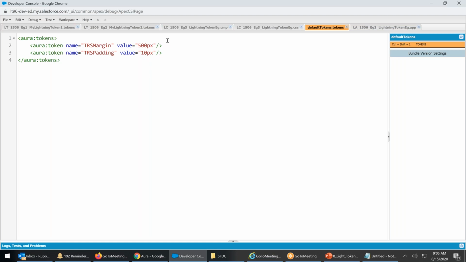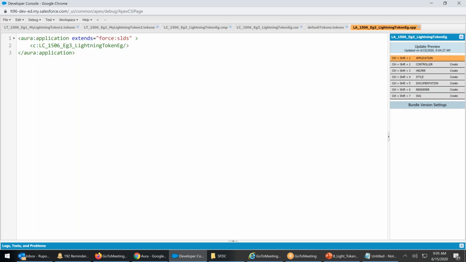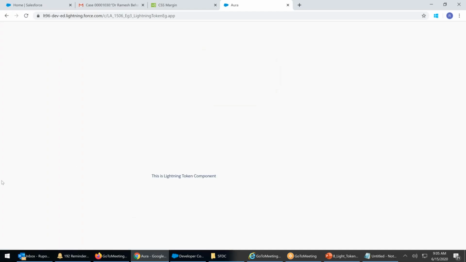If you have written 100, 200 components, every component you have to open. Every component you have to find 100 and change to 500. Now you see that I will just change it in the default token. All the components are using what? All the components are using top margin equals to token dot, taking the value from TRS margin. That means automatically when I come to the app and update it, it will come to 500. See, from top 500, from this side 500, it is coming here.